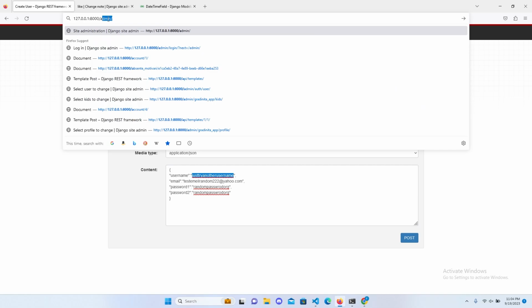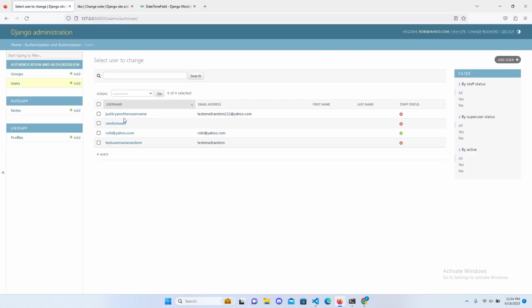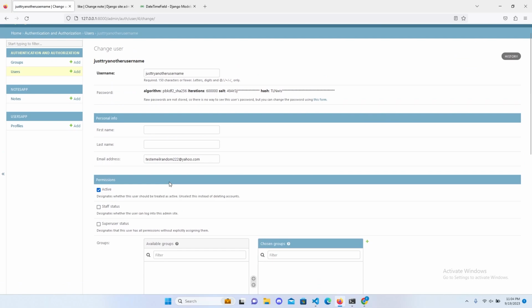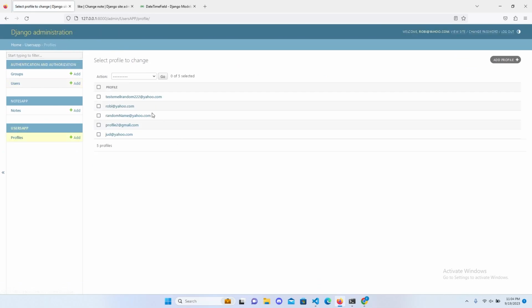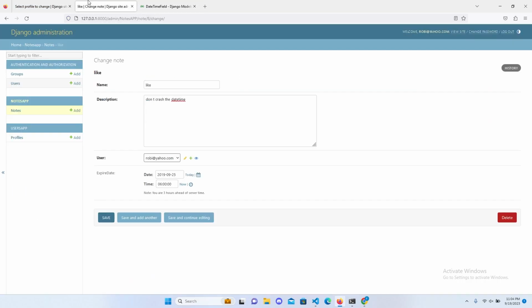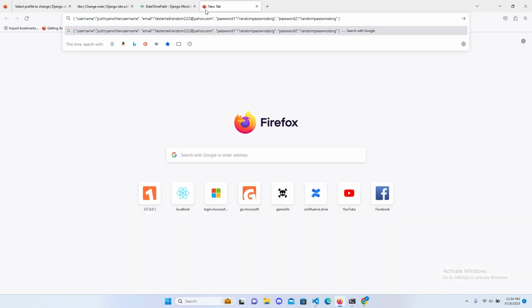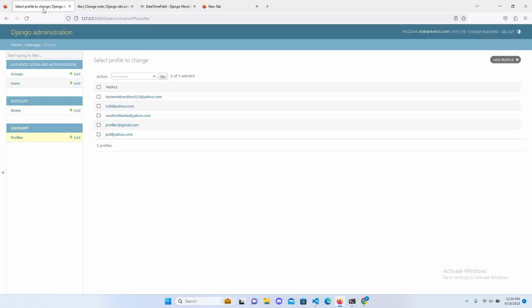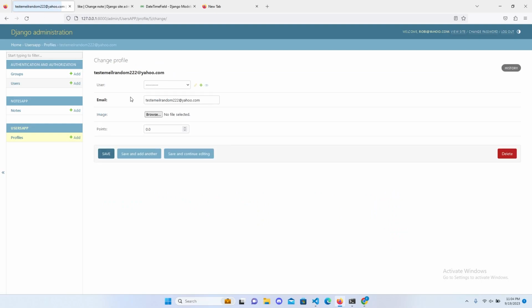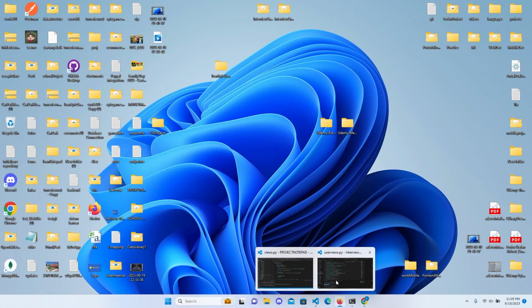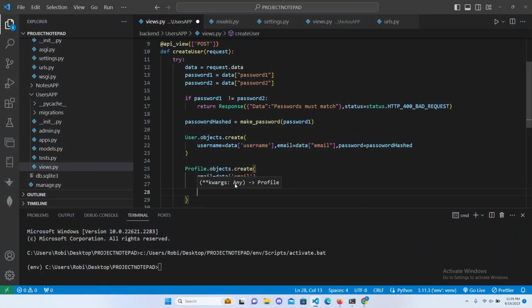And if you go to admin users, we have the just try another username, which is having this username and the email, and it should have created what was the email once again? Test email random. So we have the profile test email random, but it is not related to the user. So we forgot to add this one. So when you are creating the profile, you need to specify that the user is going to be equal to this user created right now.